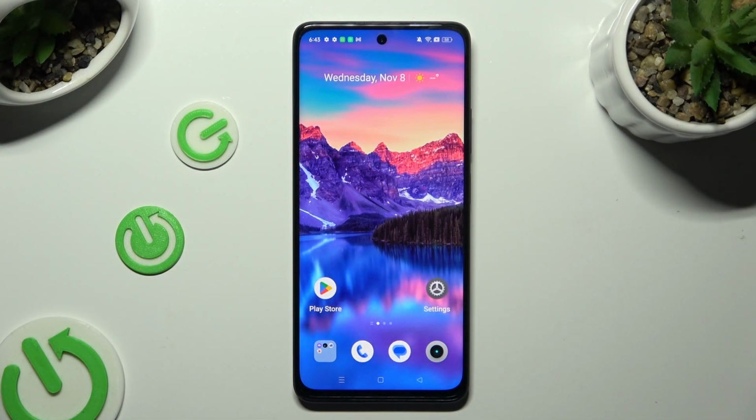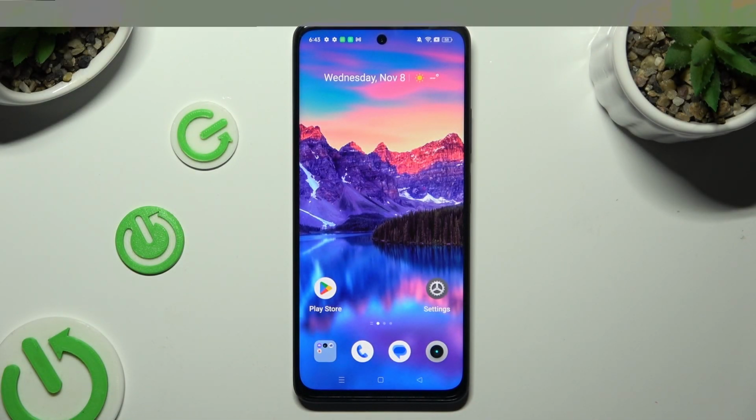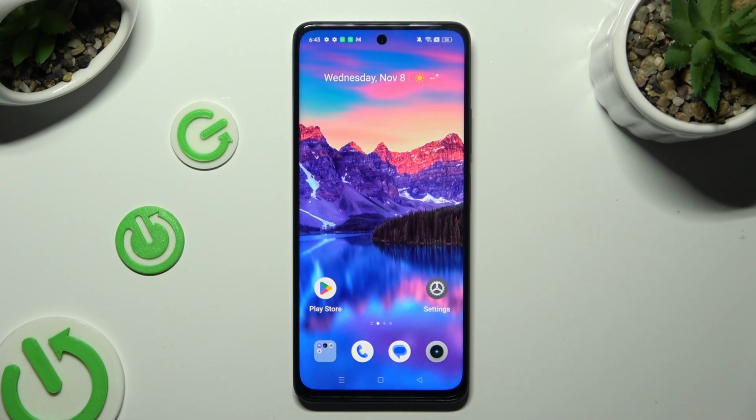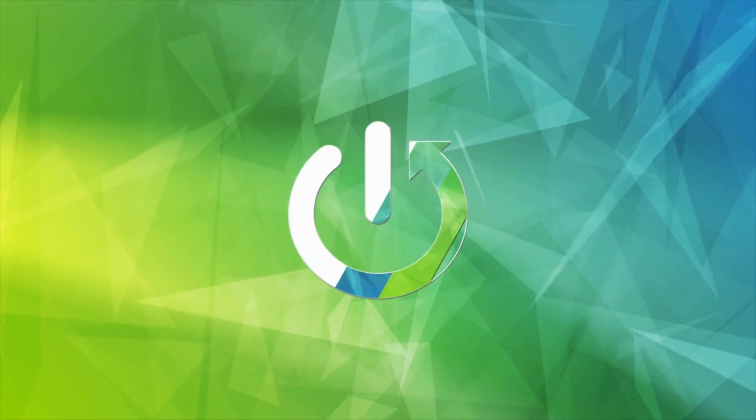Hi! In front of me is REALME 11 and today I would like to show you how you can change font style.